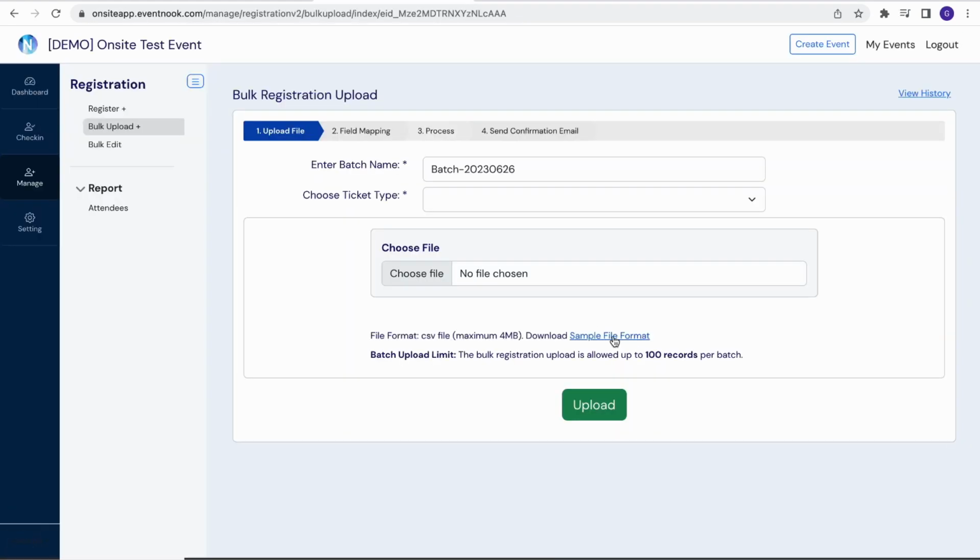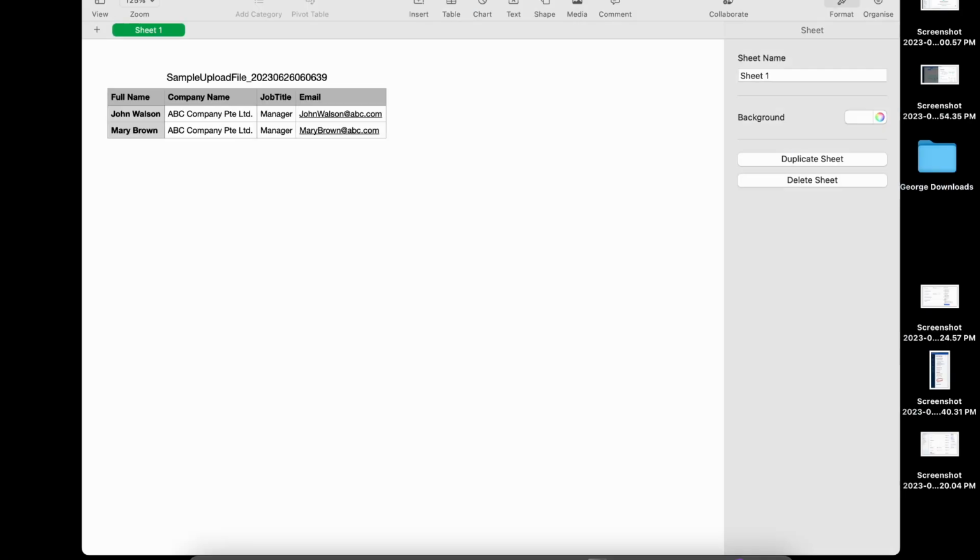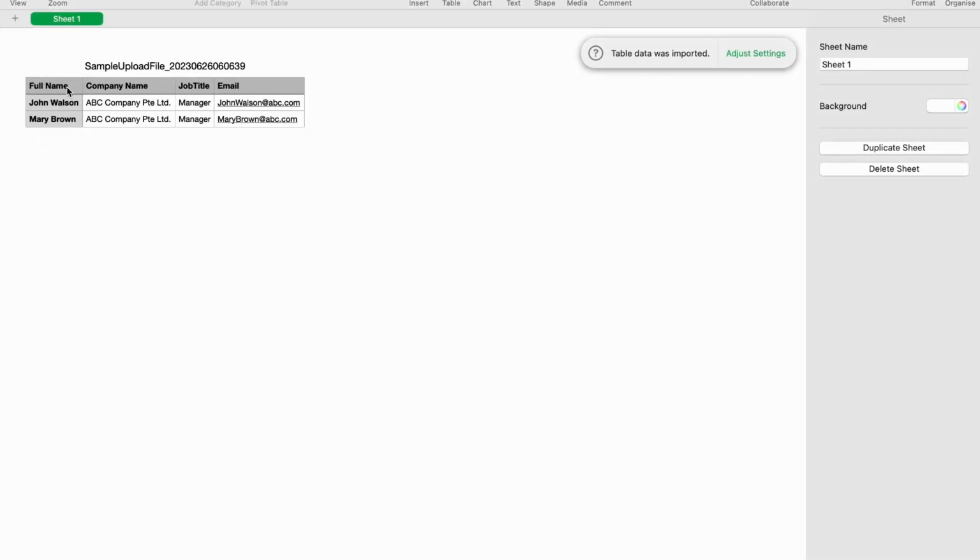The best practice is to download a sample file from the provided link to get the required CSV format. It is important to delete any unnecessary columns or rows to avoid any unwanted empty spaces that could affect the upload.